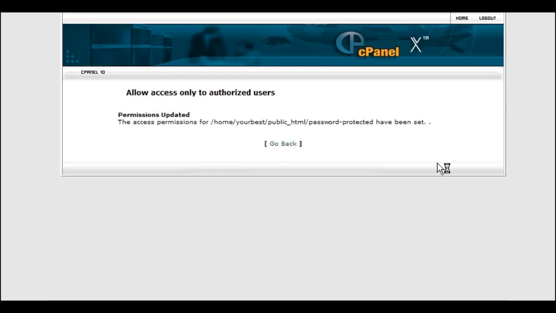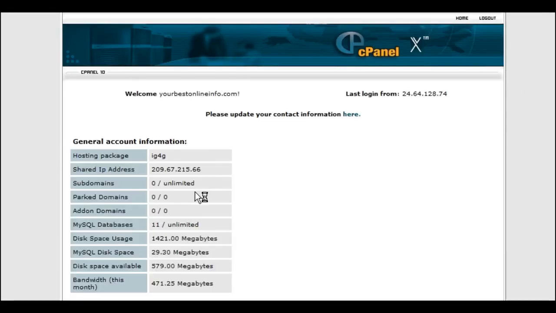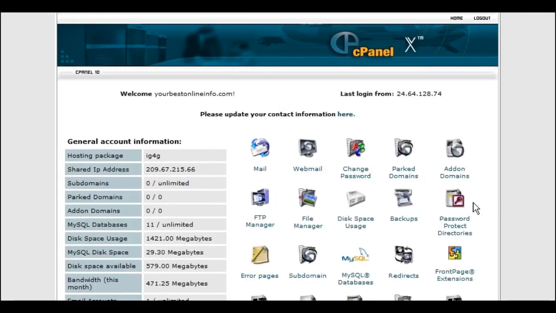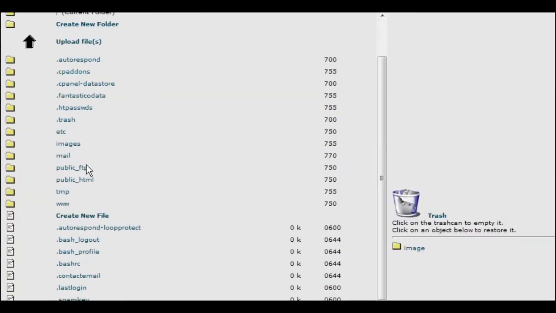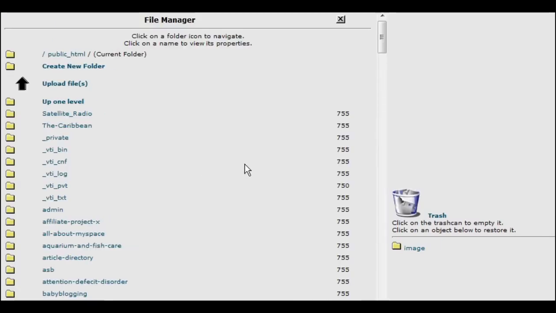Alright, so we're all set up on the cPanel with our protected directory. Now what we need to do is upload our two pages. Again, you'd need somewhere for those to reside. So we'll just create another directory, call it testing, or paid, we'll call it paid.